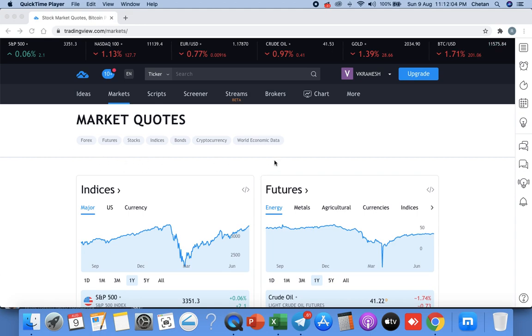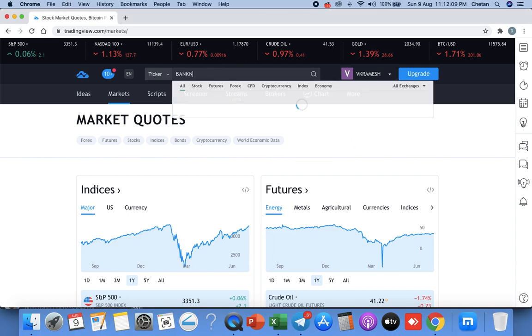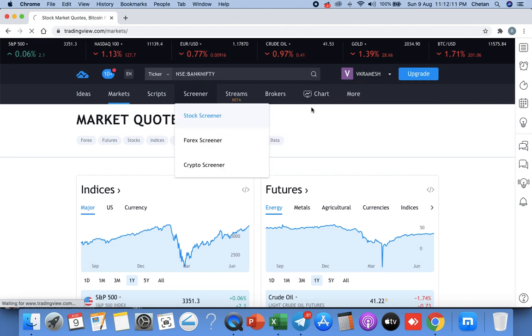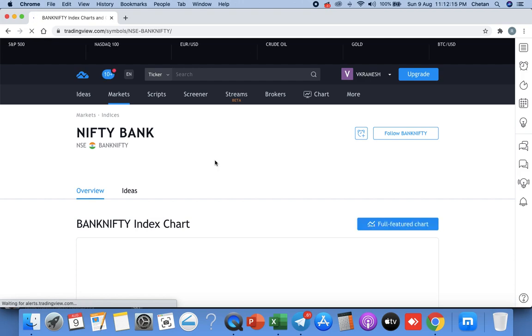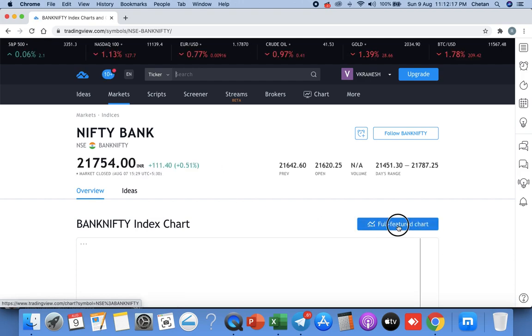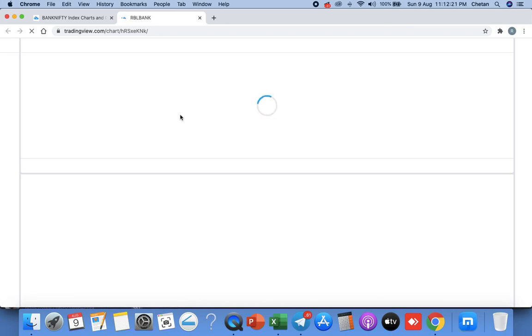So first go to tradingview.com. Then let me take you through one stock, Bank Nifty. Once you go to Bank Nifty, you can see a chart like this. Then go to full feature chart. After going to the full feature chart, you can see something like this, the chart with all the details.